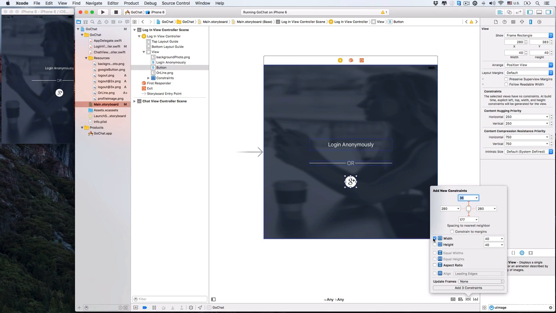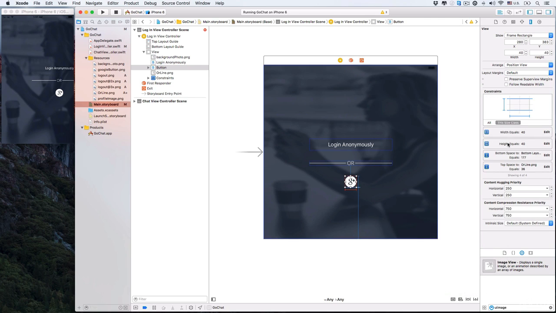Let's fix its width and height too, because we don't want it to be resized. Add the constraints. The constraints diagram will show these vertical constraints. Alright, we know its size, we know its vertical location, but we don't know where it is horizontally.